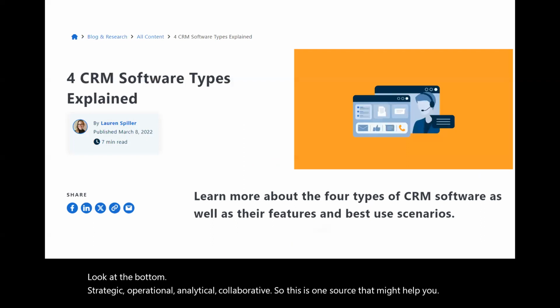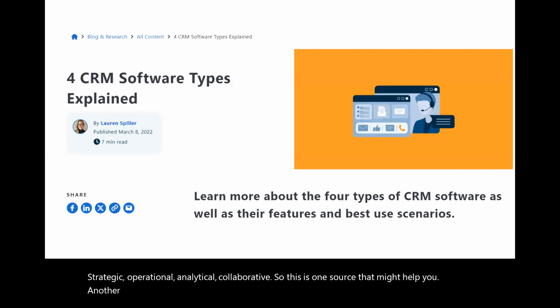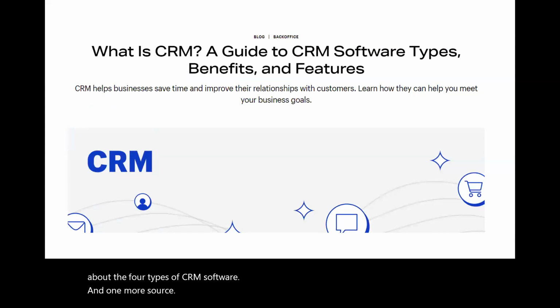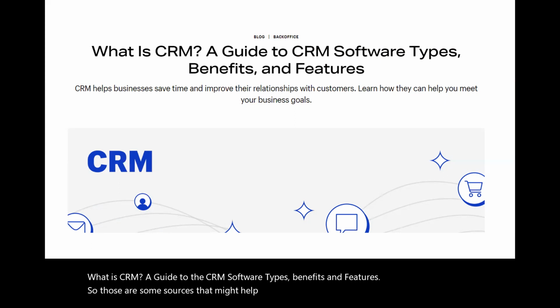Another source, 4 CRM software types explained. It's a short article, a 7-minute read. You can learn more about the 4 types of CRM software. And one more source: What is CRM? A guide to the CRM software types, benefits, and features. Those are some sources that might help you identify the 4 types of CRM software.